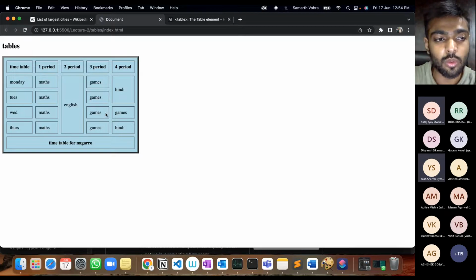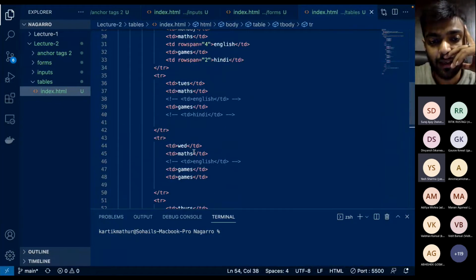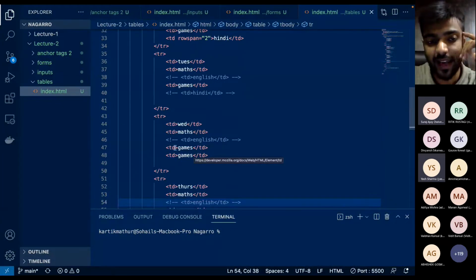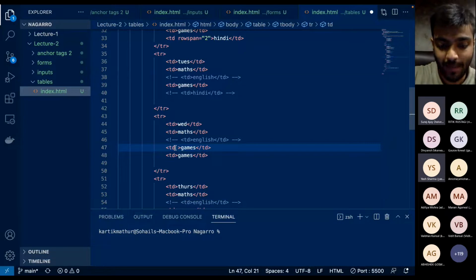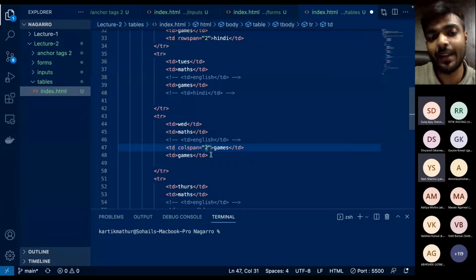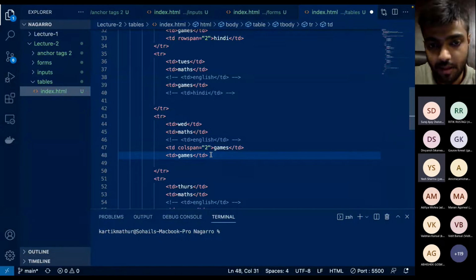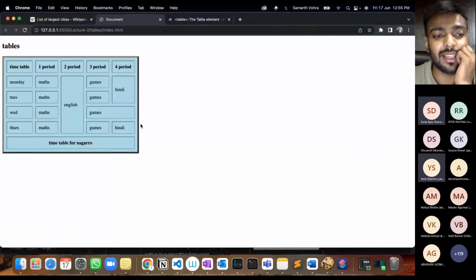And again, I want to make Wednesday, May 3rd and 4th period games the same. So what I'll do is, games are there. I'm making the column col span 2 the same. Again, this will be extra for us. We'll comment it, and now we see the games is coming as one part. I hope this is clear for all of us. Is there anyone who is not comfortable with this?